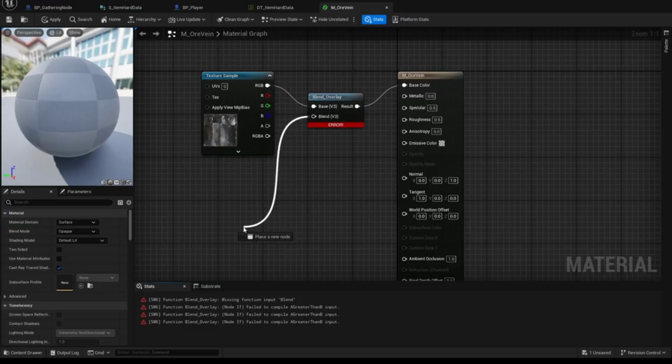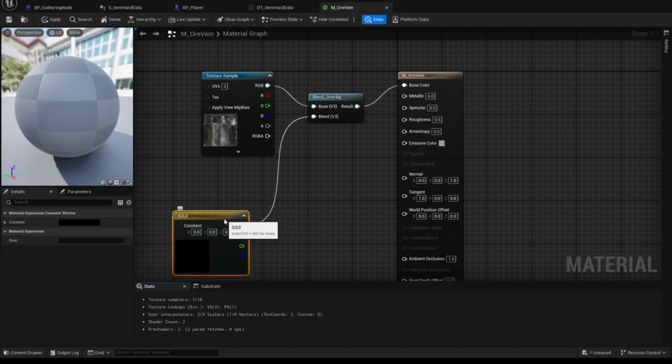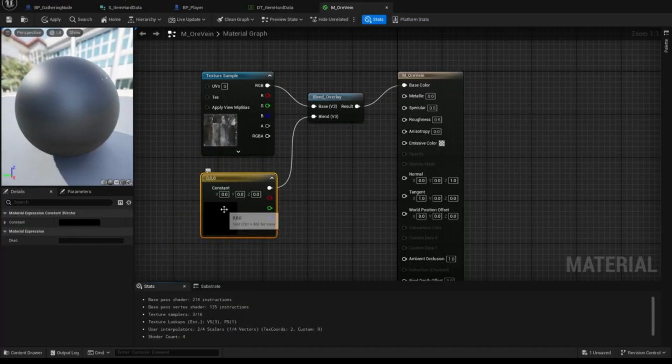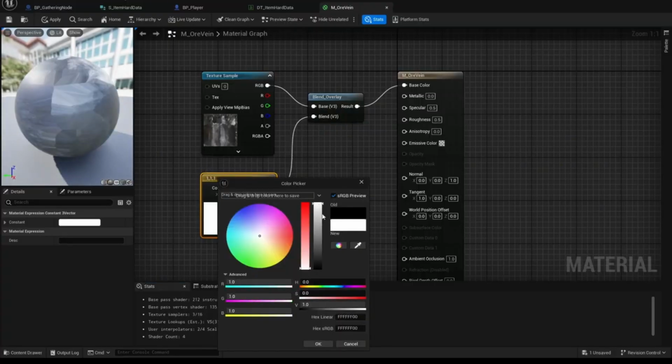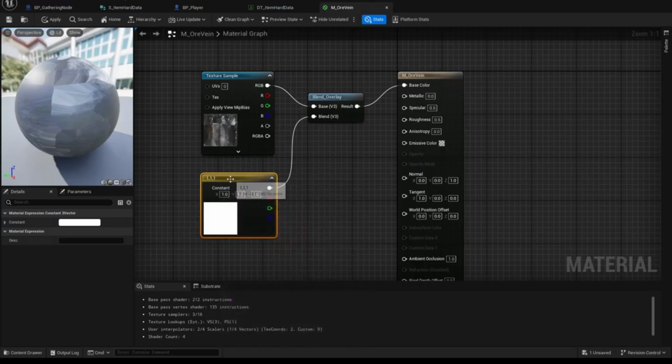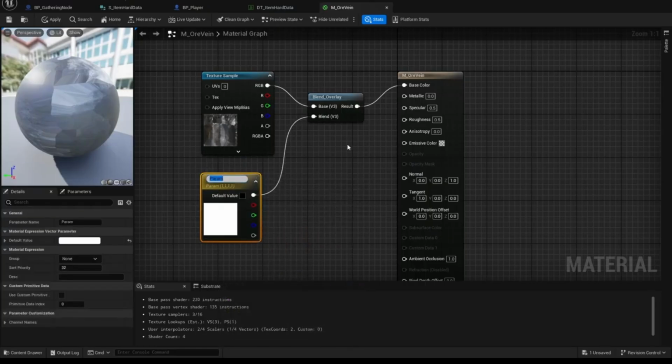I'm going to take out this blend v3 here. I'm going to press the 3 key. That's going to give me a true 3 vector color. That color here doesn't really matter. I'm just going to put it at white. That way it's visible. That's just going to be the default. I'm going to right click, convert that to a parameter, call it color. And that way when I make my material instance, I can override this color.